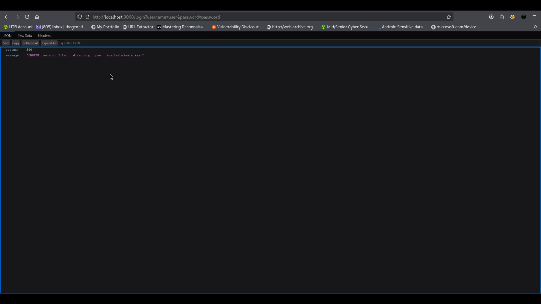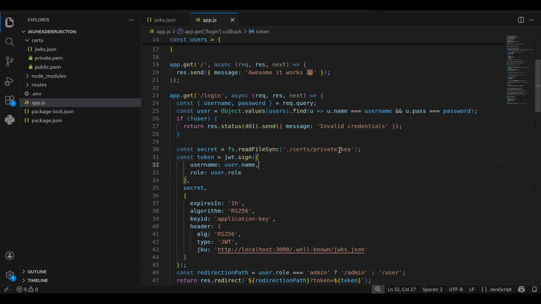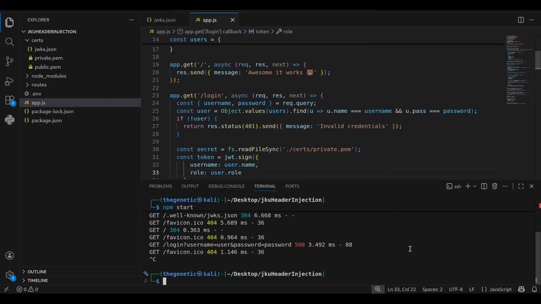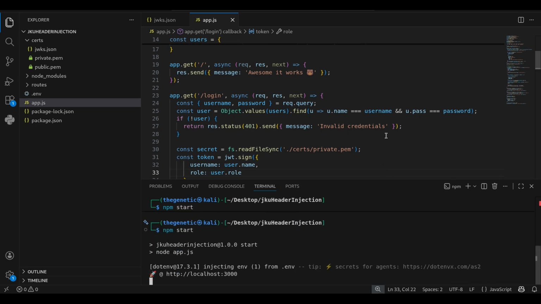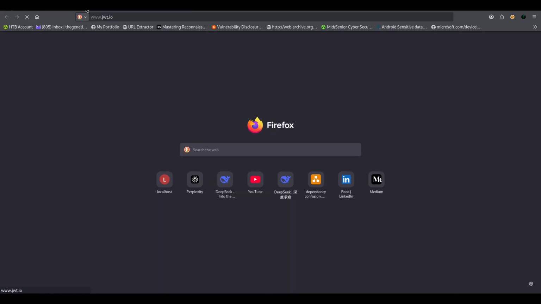Okay, let's look at the code first. Here you can see I've provided private.key, which should be private.pem, not key. So fix it and rerun it. Now let's just reload it. Okay, here it tells invalid token.